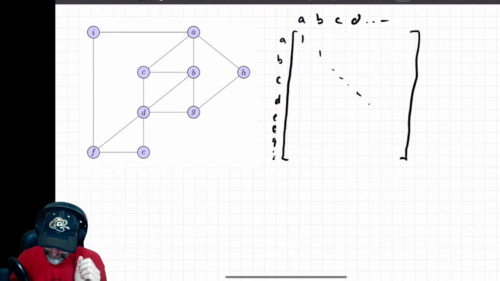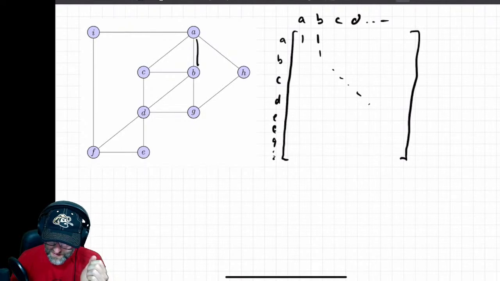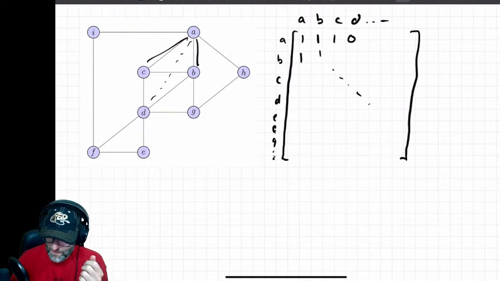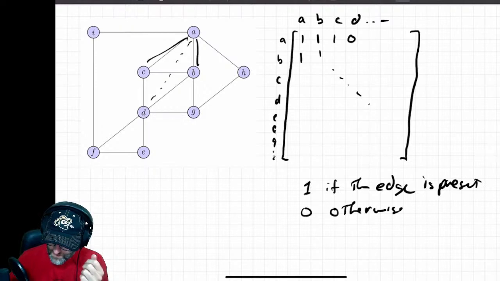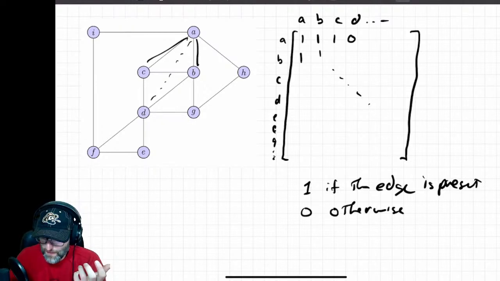So since B and A are connected, I can put a 1 here, and then along on the other side of the diagonal, B is connected to A, so I'll go ahead and put a 1 there. Right? A is also connected to C, but A is not connected to D, so I would put a 0 there. In general, it's going to be a 1 if the edge is present, 0 otherwise. And that's the idea behind an adjacency matrix.